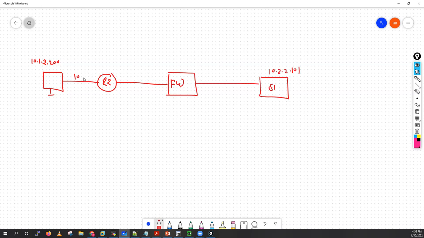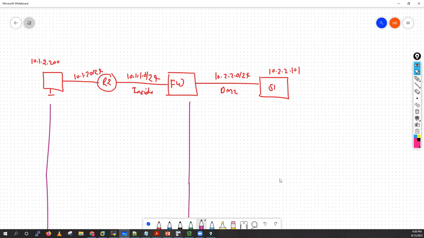Here I'm using the 10.1.2.0/24 range, here I'm using the 10.1.1.0/24 range, and here I'm using 10.2.2.0/24. This is my DMZ, and this is my inside. Now, when I communicate with this particular server, what will happen? How will that communication go through? First, we will try to understand that, and after that, I will prove how you can verify that communication is happening in this way only.